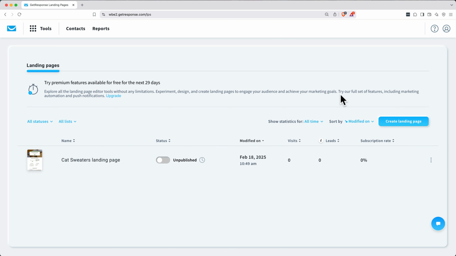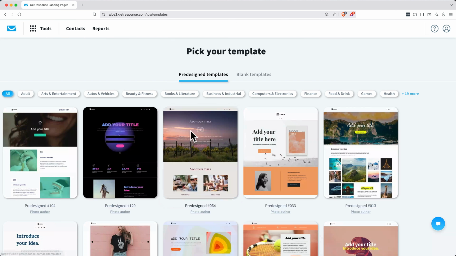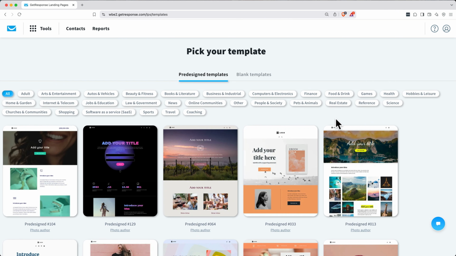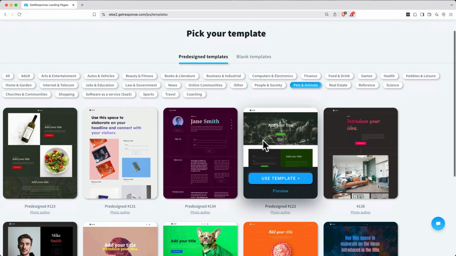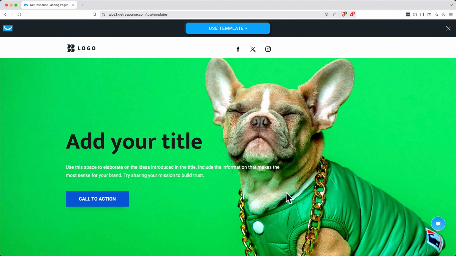Click Create Landing Page. Just like with newsletters, you can use a ready-made template or let AI generate one for you. Since we've already tested AI, let's explore the templates. Click Use a ready-made template. Use category filters to find one that fits your business and offer. Hover over a template and click Preview to see it in detail. Find one you like, then click Use Template.